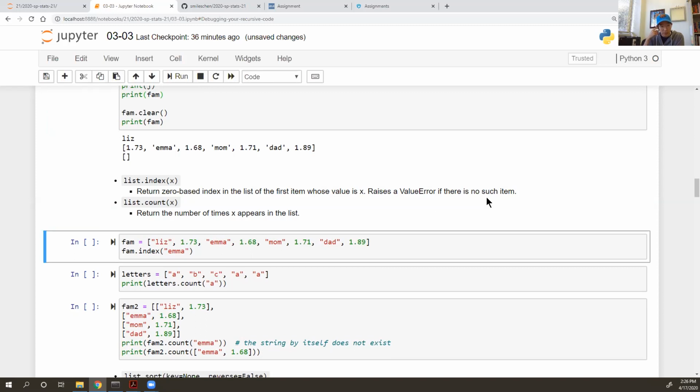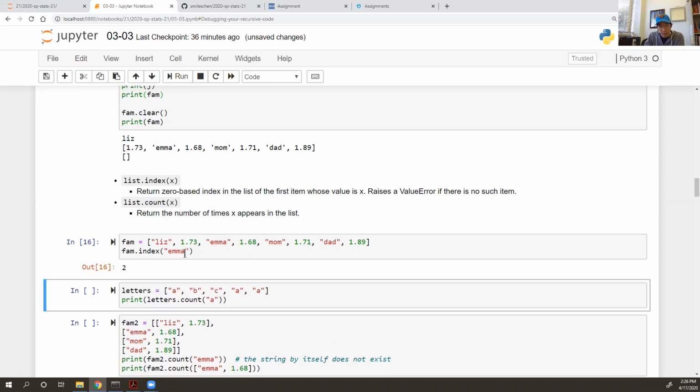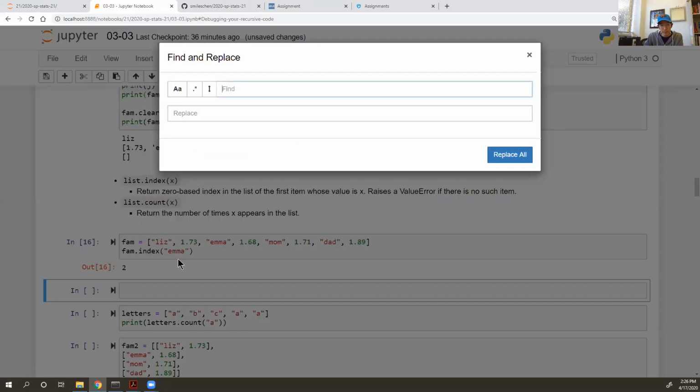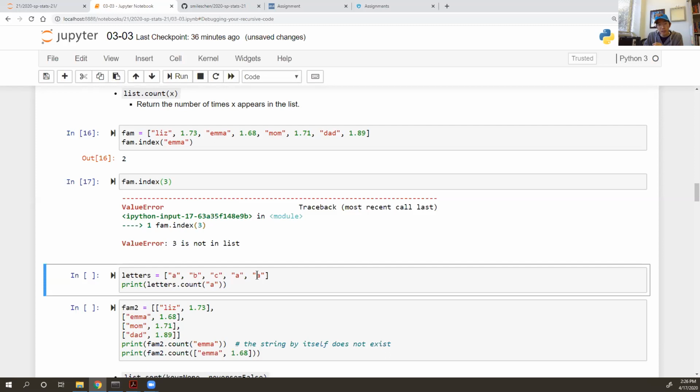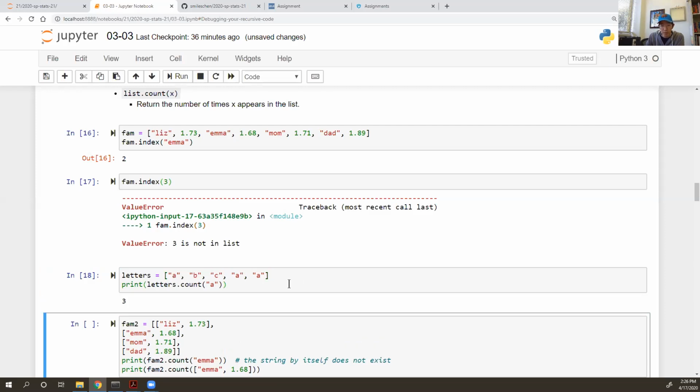So here I've got, what is the index of Emma? It says 2. If I say fam.index and I ask for 3, it's going to give me back an error. It's going to say 3 is not in the list. Here we've got count, and it's going to say how many times does A appear in this list? It tells me it appears 3 times.